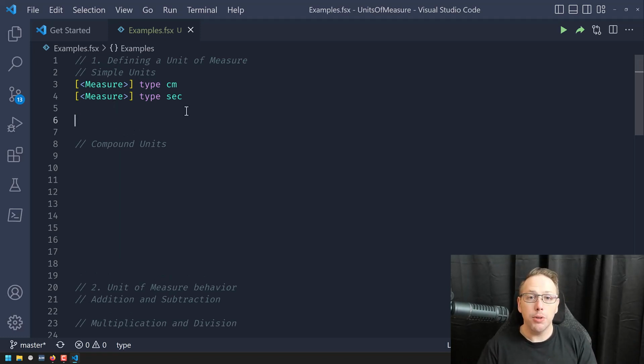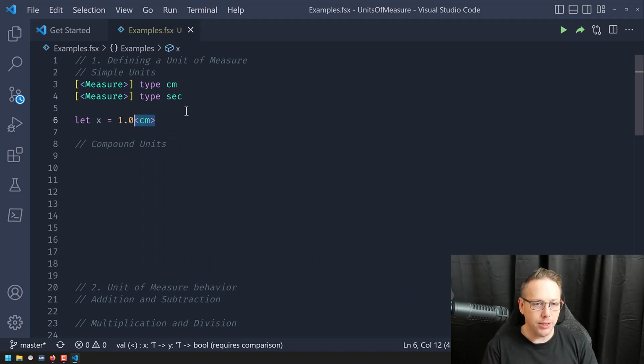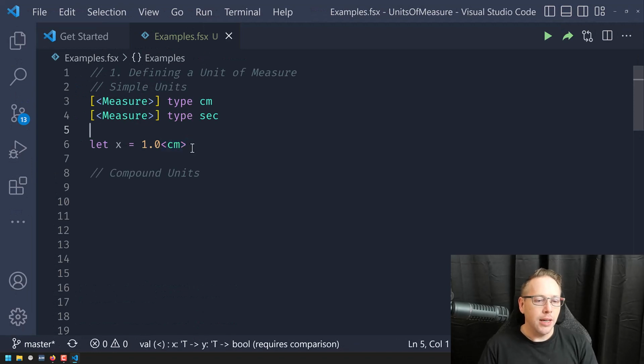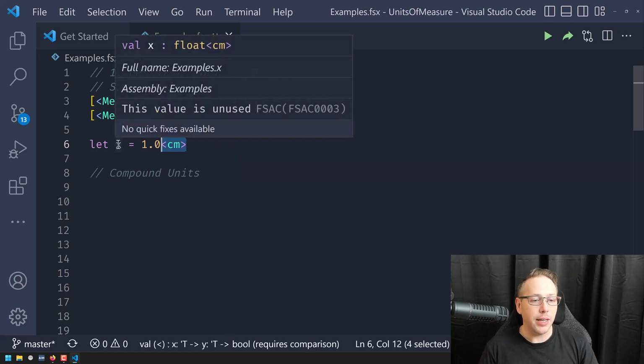And then how do we use them? Well, F Sharp units of measure, I believe, were originally intended only to be used with things like int, int64, float, float32. So let's say an example here is I have 1 centimeter. Let me go ahead and zoom in. This annotation here on the float is how I am saying these are the units of that type. And so X is no longer just a float. It is a float with the units of centimeter.